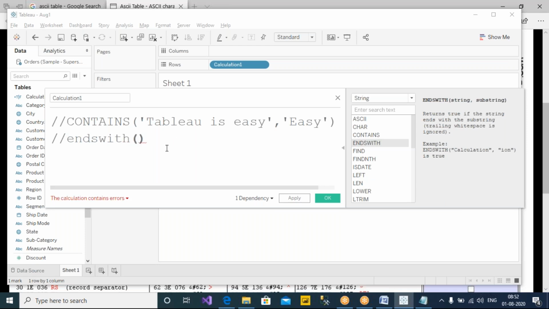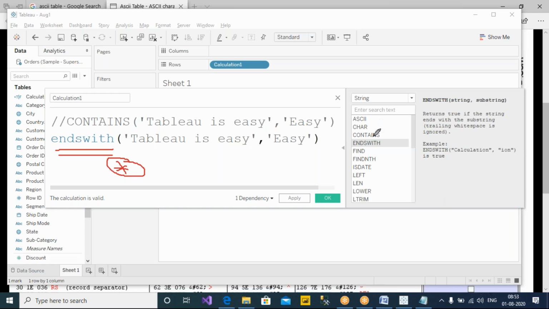So ends with, I'm not getting any inputs here, but okay, I have not applied that yet. So ends with is prompting two inputs again. Give me a string, give me a substring. Okay, I'll pass the same thing here. So ends with, oh, it says calculation valid. So what is the point here? The functions are not case sensitive. Very, very, very important point. So the functions are not case sensitive.